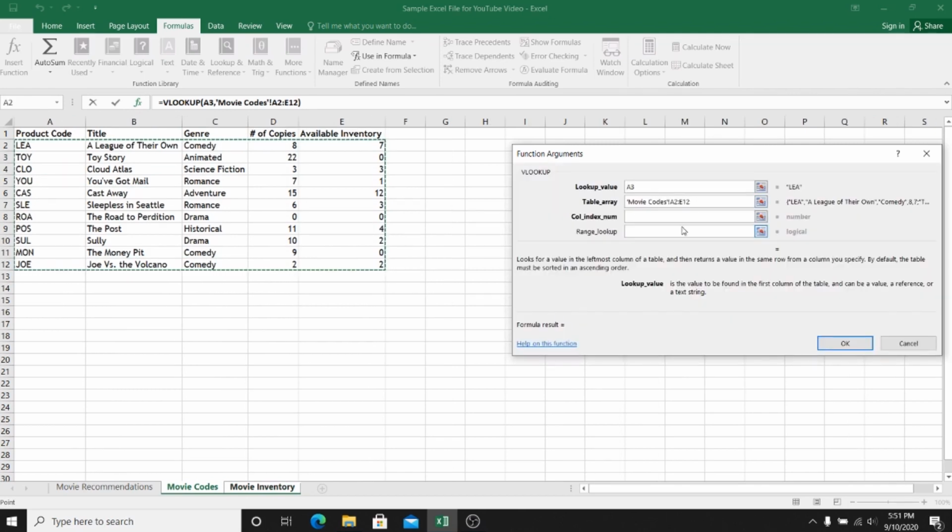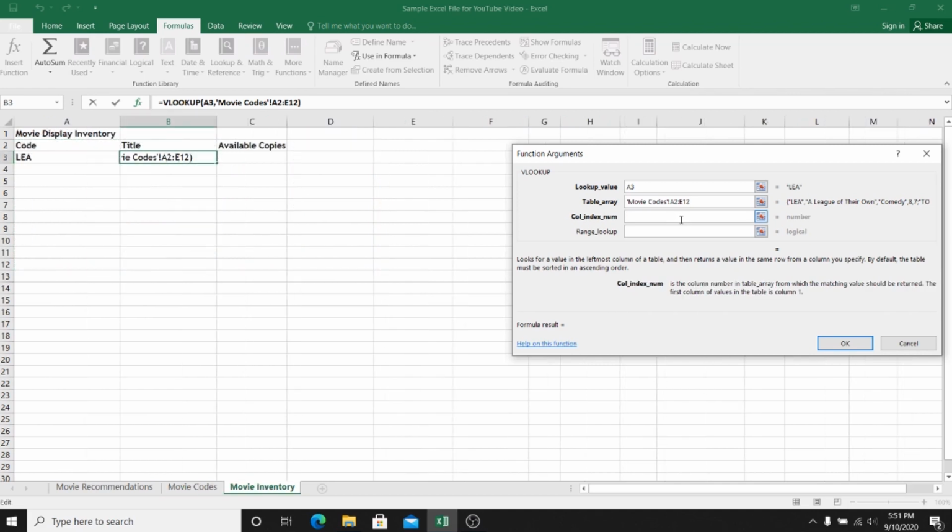Next, we're going to include the column index number, and that refers to the column number where the data you want to insert would be located. So we want to insert the movie title in this case. Well, movie titles are the second column from the left of this table. So in column index number, we're going to put in the number 2. So enter 2. And because we want an exact match for results, we're going to enter false. And then go ahead and click OK.